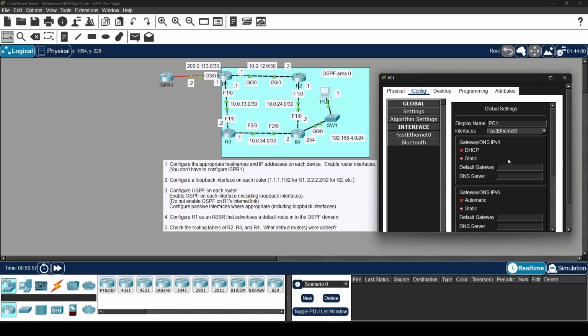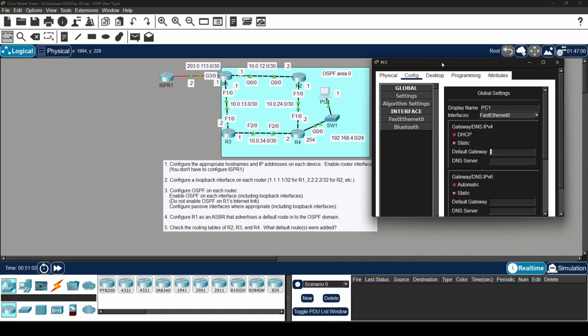So go ahead and do the default gateway, because we learned from the last lab that we need to enter the default gateway. If you don't know what the default gateway is, whatever the switch is connected to, the router here, that is the default gateway, right? The gateway is just the router. So the interface IP address of that gateway: 192.168.4.254, and then that's it.